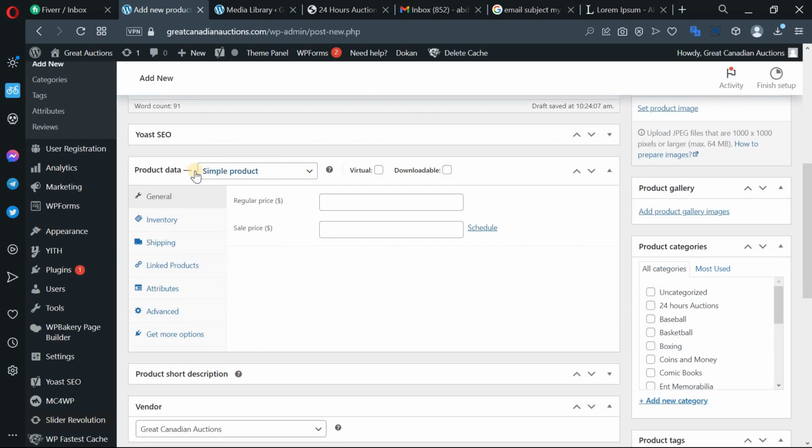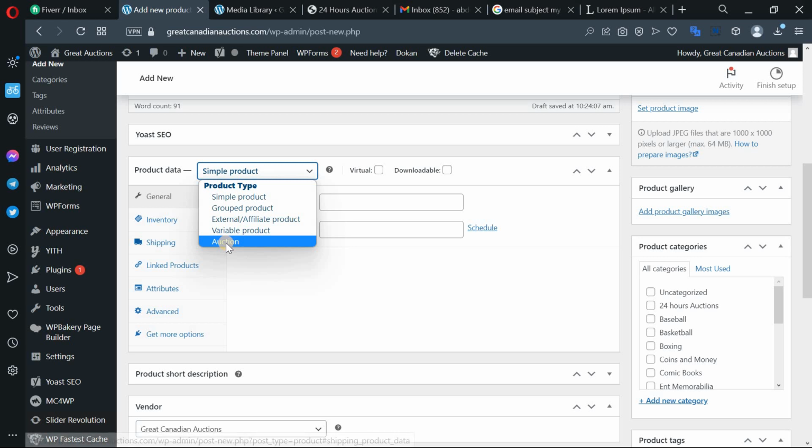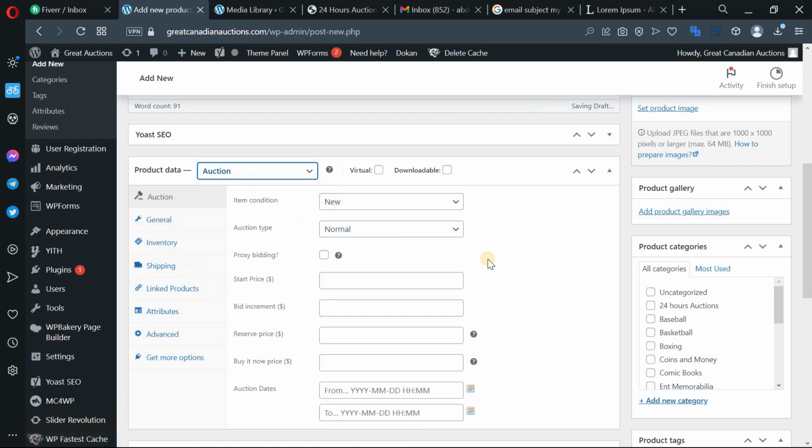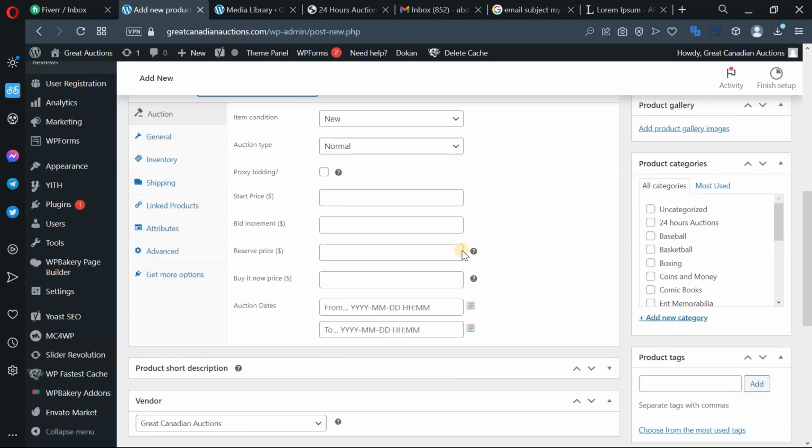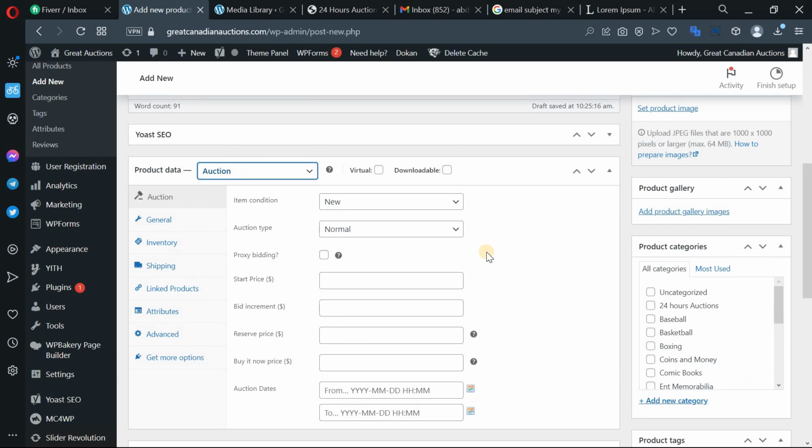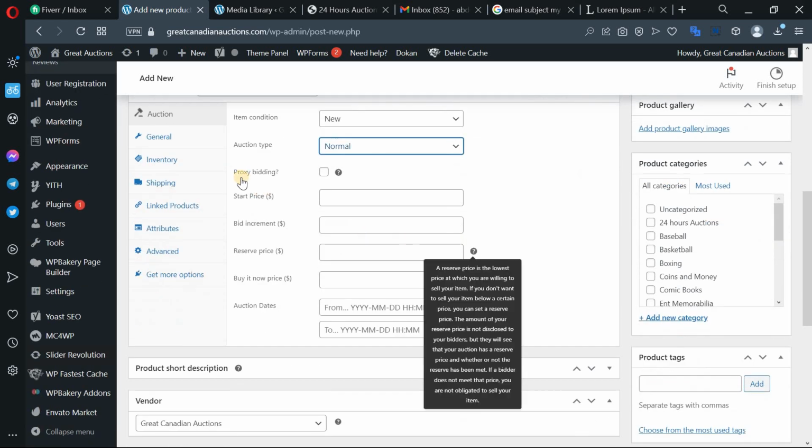Now here is the main part, product data. To make an auction product, we need to add auction here. Okay, now all the options are available here: product condition, product type is normal or reserve, whatever you want. Now I'm going to add normal.